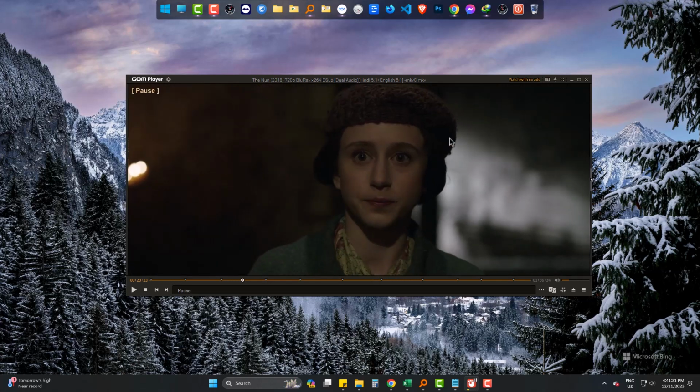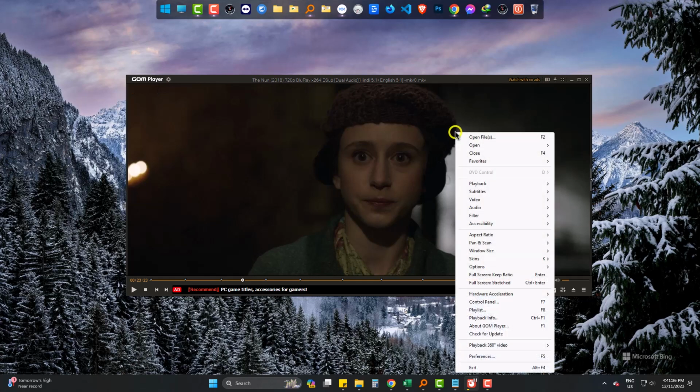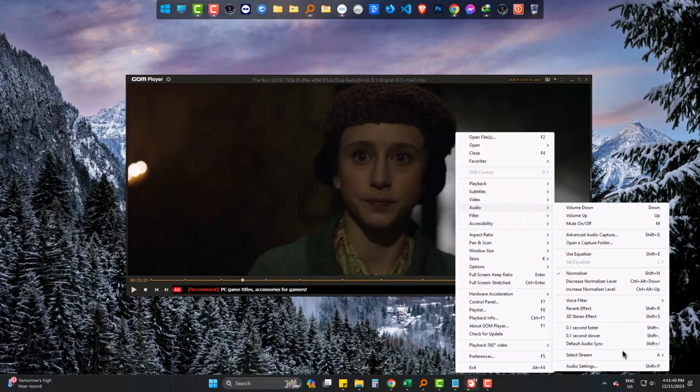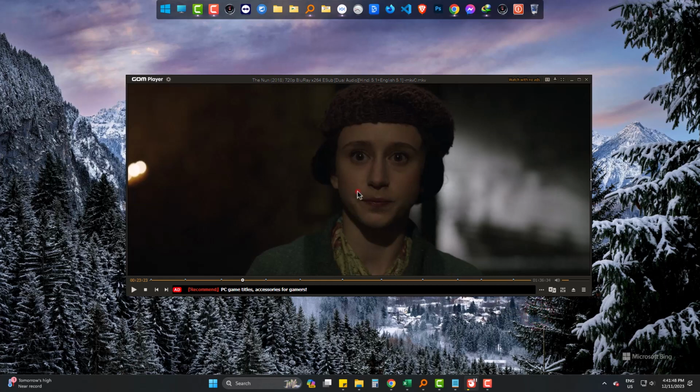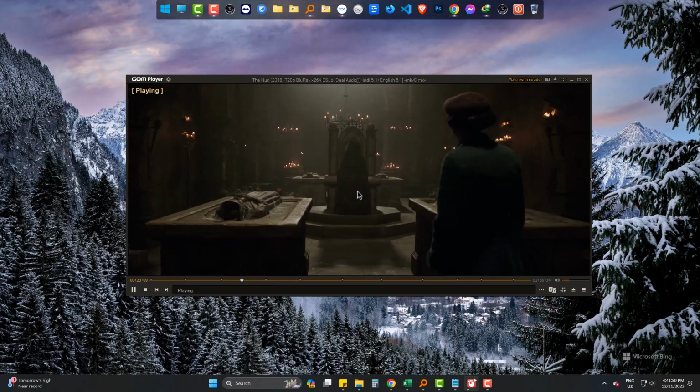Okay, but I need to change this and want to check the other audio too. So, going to audio, stream. Here, both the audios, Hindi and English, are given. So, I'm just switching to English. Now, the English audio is being played.